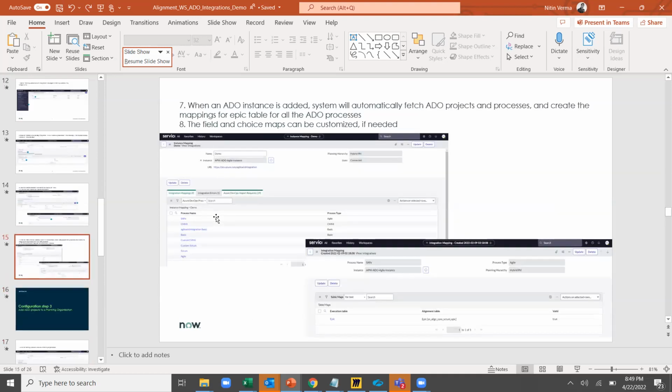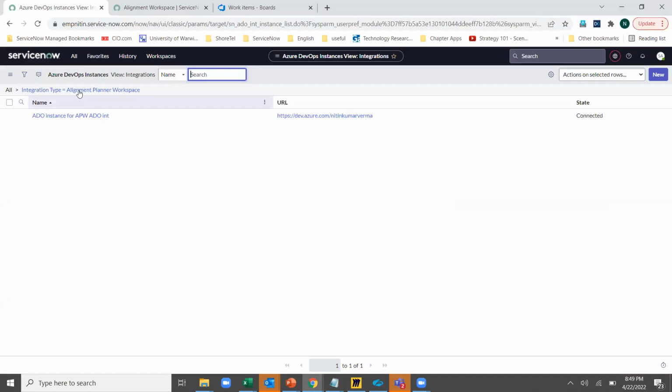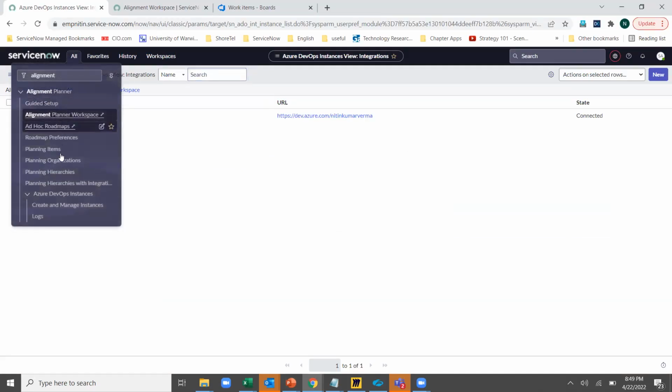And once you do that, the system will import all the ADO projects and ADO processes, and then it will create the epic table mapping for all these processes within this planning hierarchy. So let's do that. We'll perform that step live.